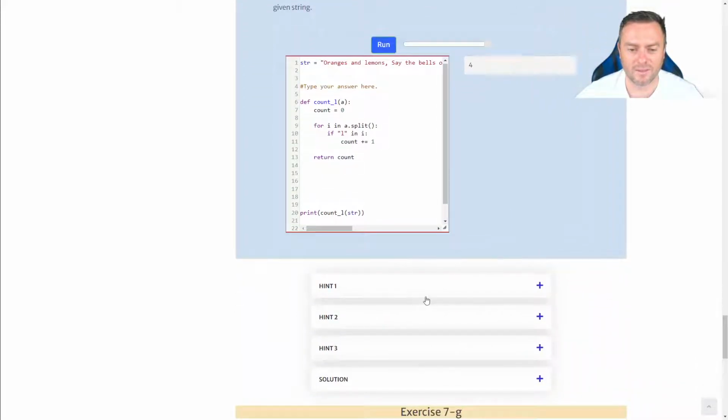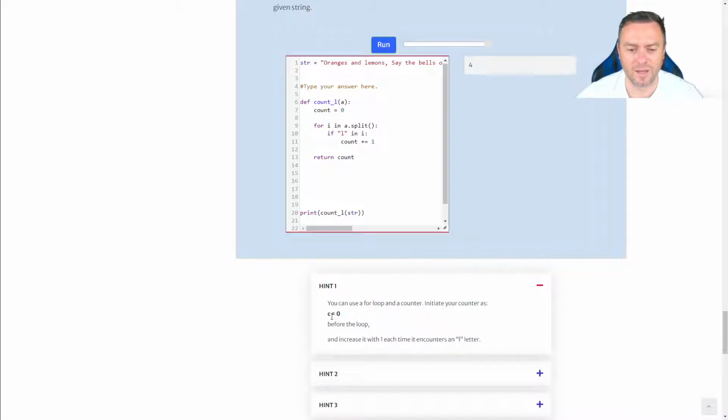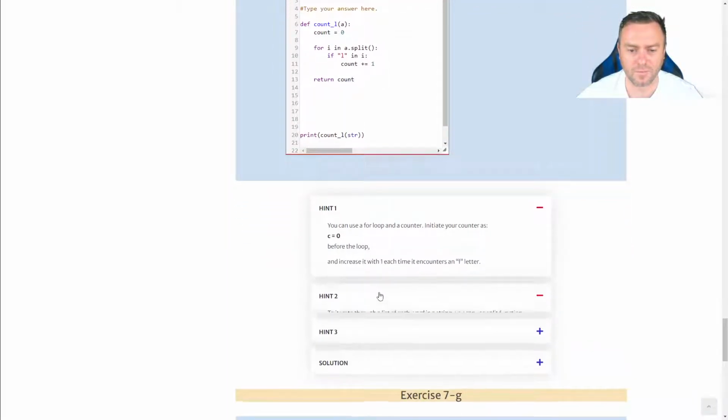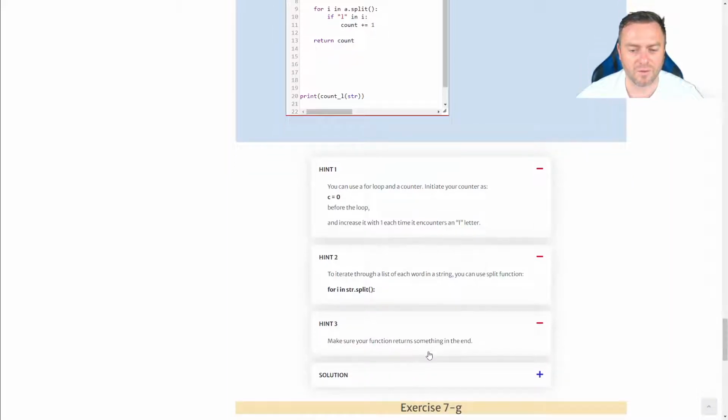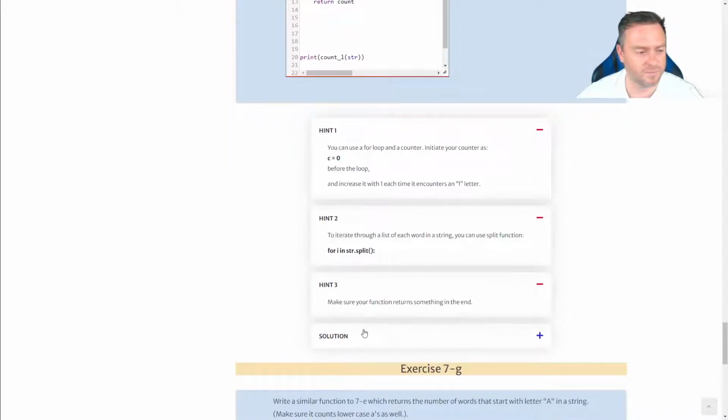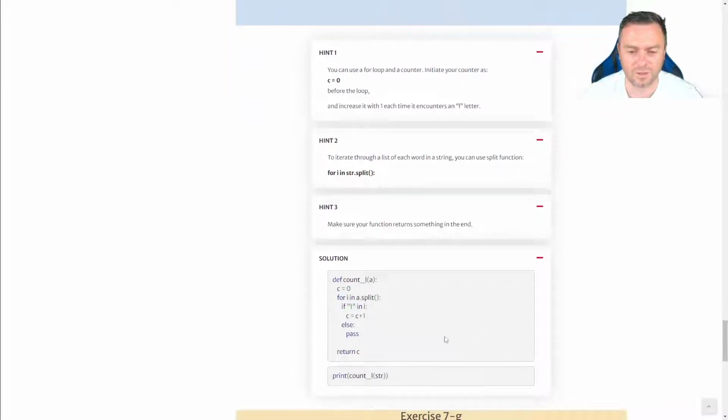Awesome. So they're hints, what they said. You can use a loop to count. So see before, you can iterate through each word inside the string by using the split function. So for i in str.split. And then make sure the function returns something in the end. And then there's a little solution down the bottom here.